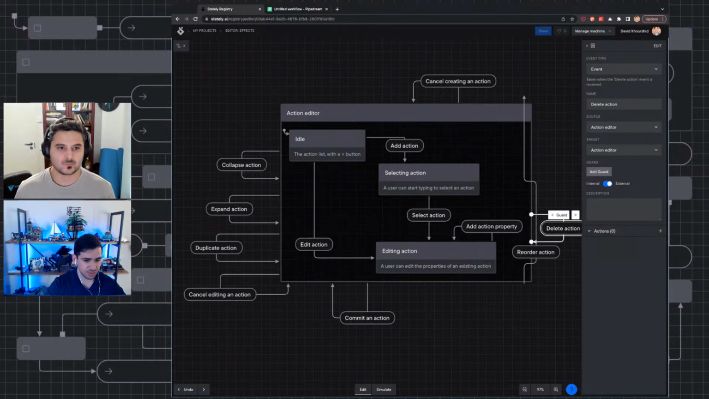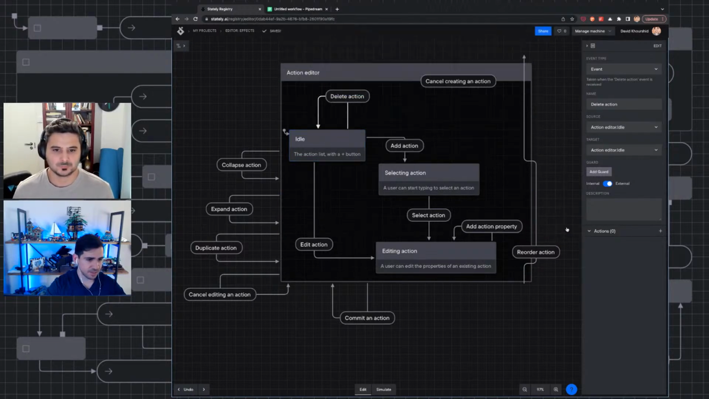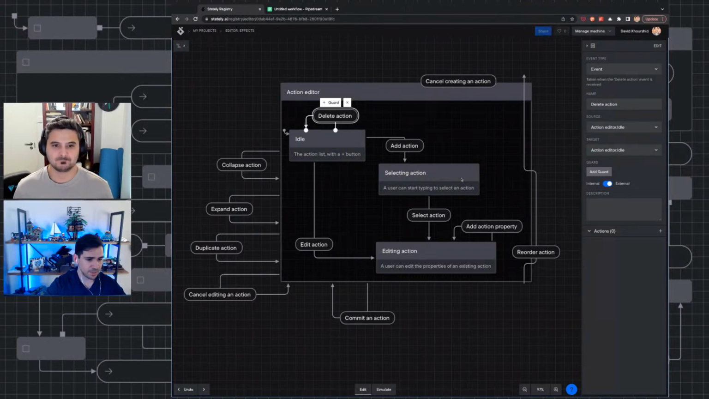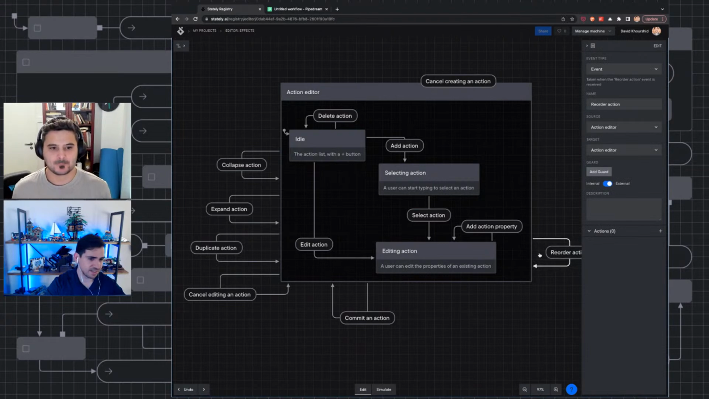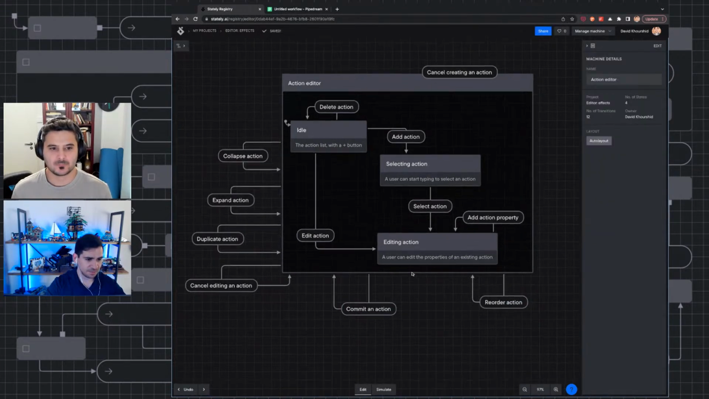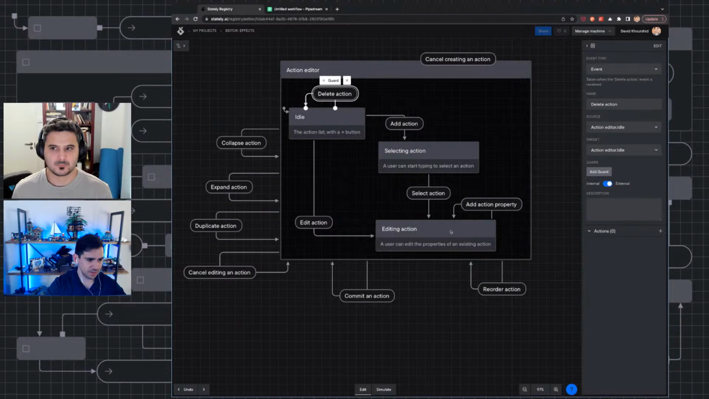Delete an action. We could actually do that in the idle states. That could really be done at any time. Because when you're selecting an action, the action isn't really created yet, so you can't really delete an action in that state. I guess you could also do it when you're editing the action, but actually, let's move that there.